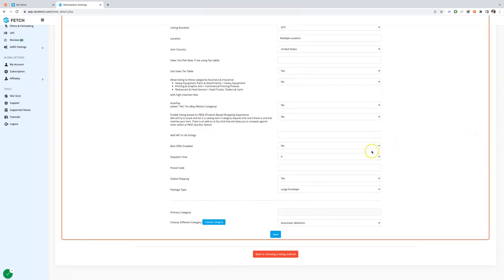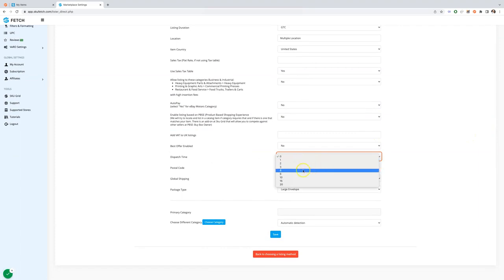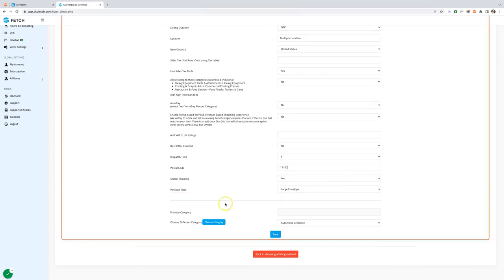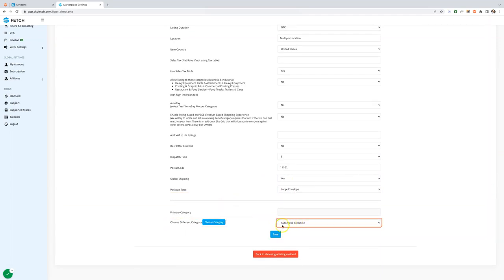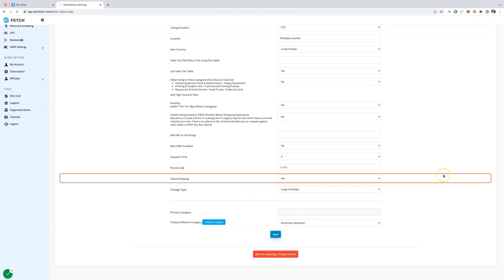Make sure to review all settings. It is very important that they are set correctly. For category, Sku Fetch will detect the best category and you can change it during listing. You can also change all of the above settings during the actual listing process. Finally, click Save.